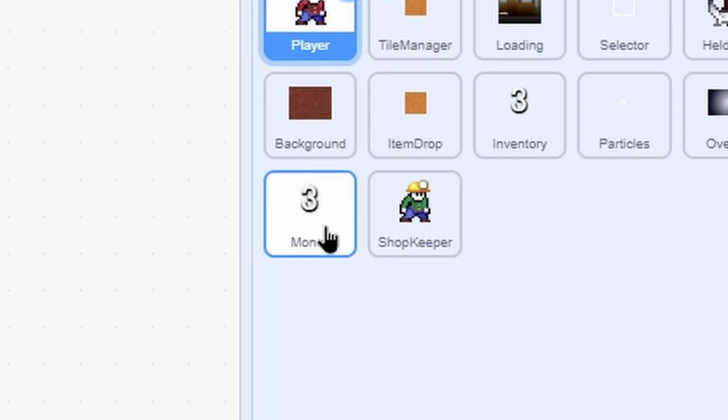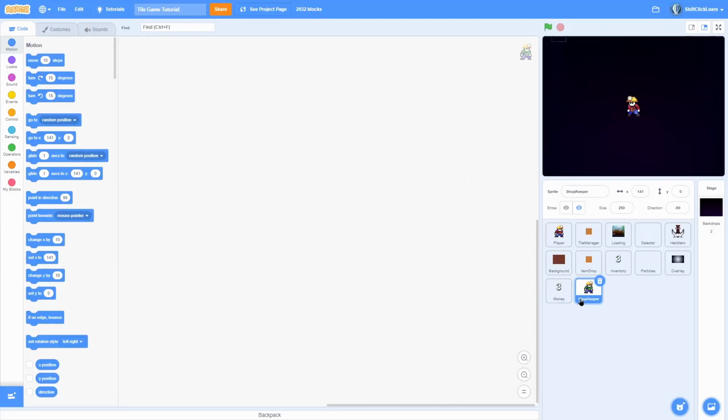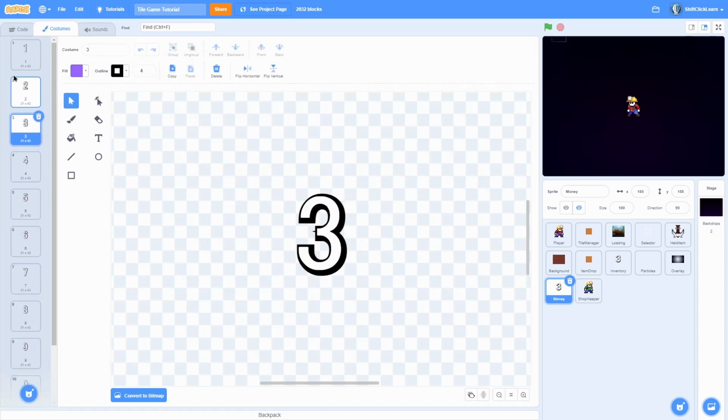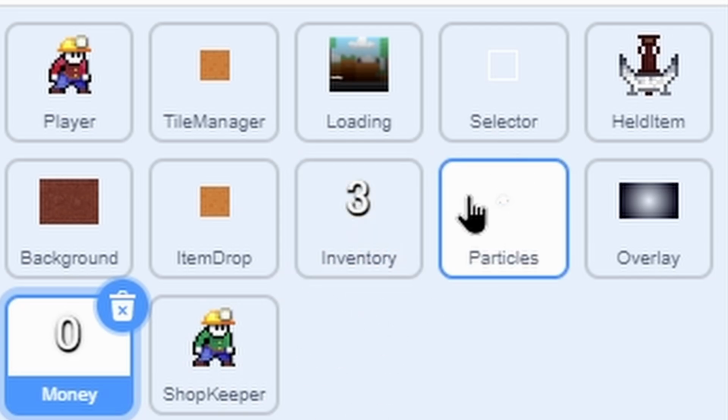Okay, so I have two new sprites. One is called Money and one is called Shopkeeper. The Shopkeeper we may or may not get to this episode, but I have it in the project just in case we do. Okay, so in the Money sprite, it's just a number counter with a bunch of numbers. So I have 1 all the way through 9 and then 0 with numbers, and these are the same numbers that are in the inventory.